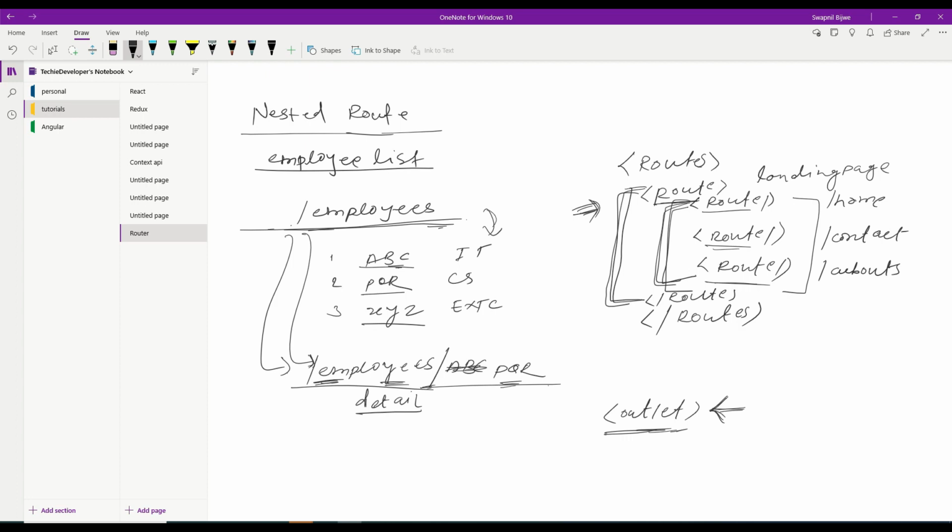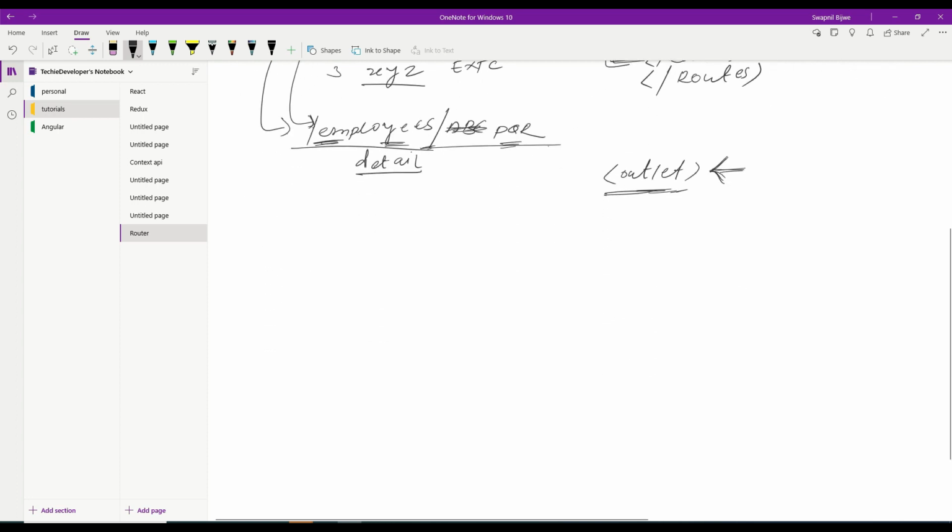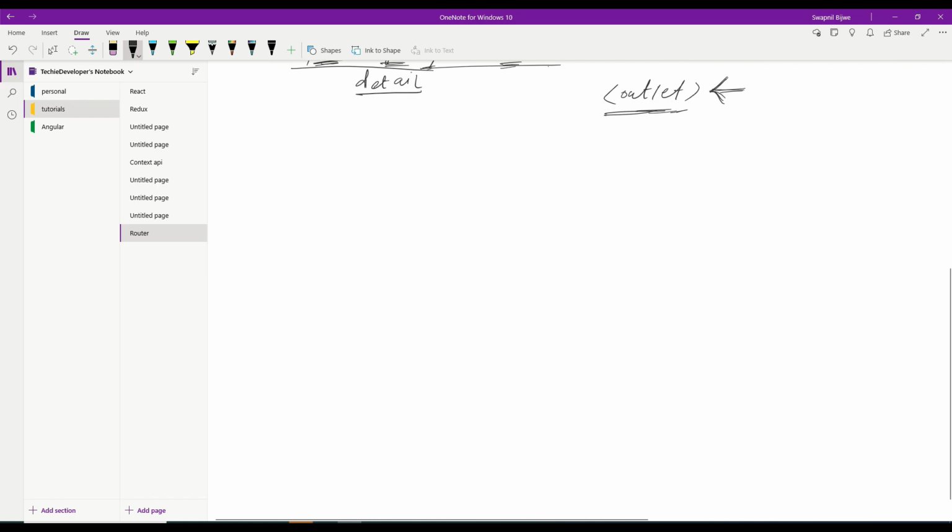So for example, as of now what we did, we have created the three components, basically the fourth, right? One, we have created the custom header, right?